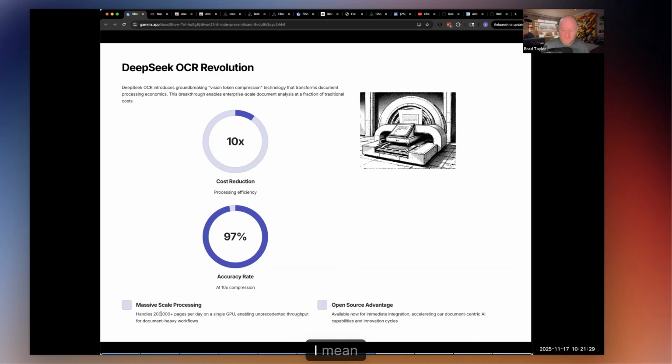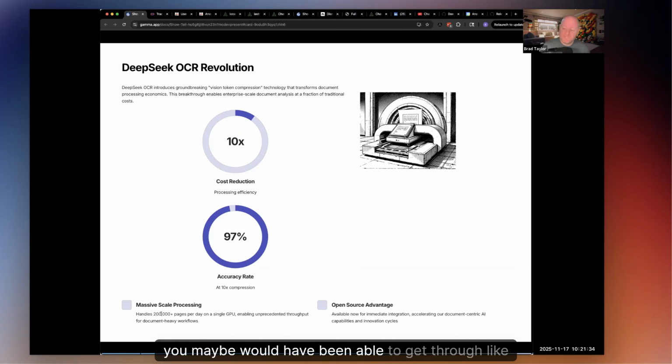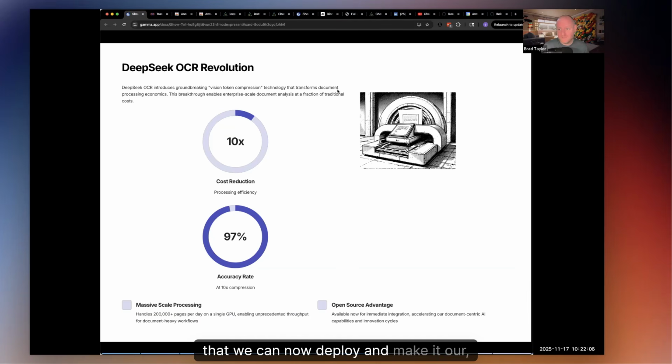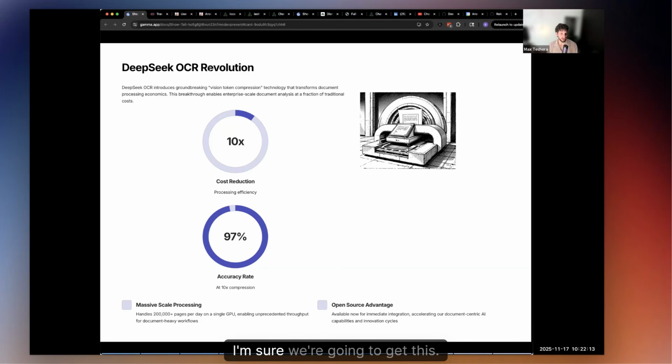To put that in context, using OpenAI's basically regular models for OCR, if you just pass images in there, you might be able to get through 20,000 in a day if you're lucky. So this is a huge improvement. And it's completely open source, meaning open weights, open model that we can now deploy and make our own. That's awesome.